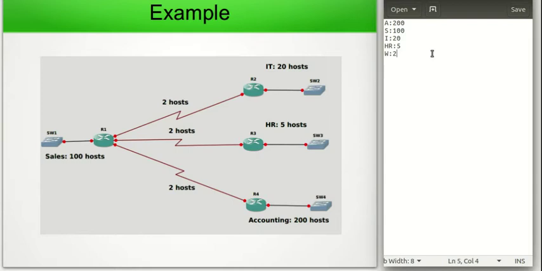let's work out how many subnet bits I'm going to need in order to have 200 hosts per subnet, 100 hosts per subnet, 20 hosts per subnet, 5 hosts per subnet, and 2 hosts per subnet. So in order to do this, let's increment in powers of 2 until we meet the requirement. So again, 2 to the power of 1 is 2, 2 to the power of 2 is 4, 2 to the power of 3 is 8, 2 to the power of 4 is 16, 2 to the power of 5 is 32, 2 to the power of 6 is 64, 2 to the power of 7 is 128, and 2 to the power of 8 is 256.